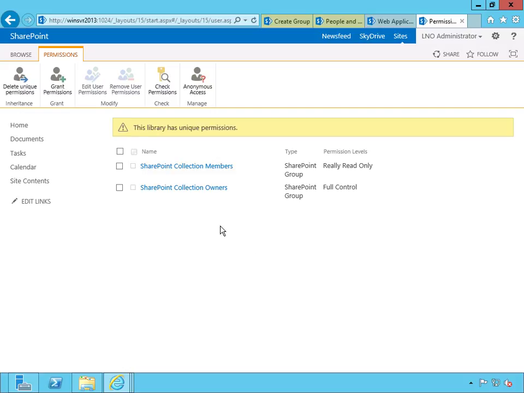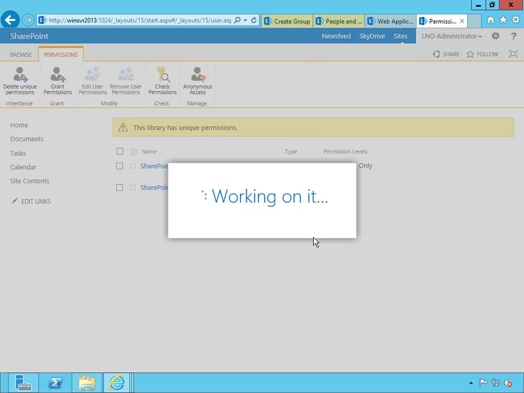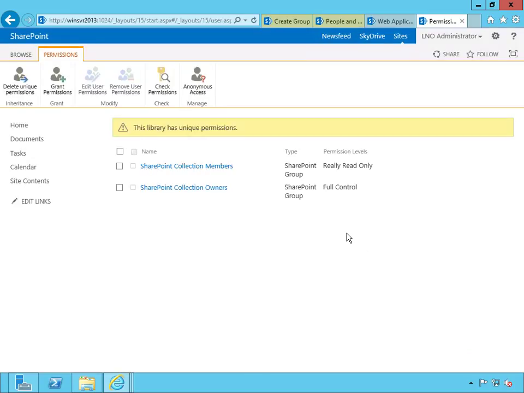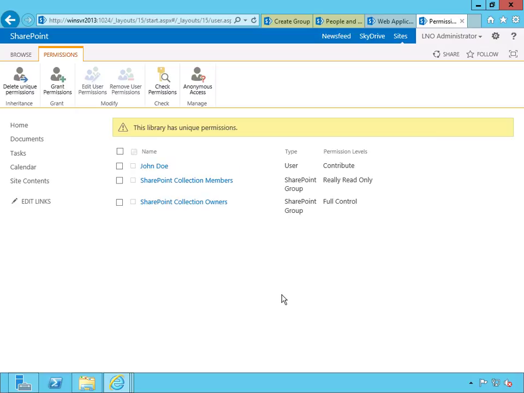Now, note that when we broke that out and did our custom permissions, all of it's working with the members. We can actually come in and grant permissions individually. And let's put in John Doe himself. And you notice he comes in as the default contribute. We brought him in specifically, so we're going to let him contribute with the SharePoint collection owners.